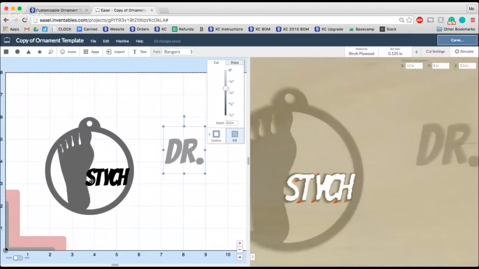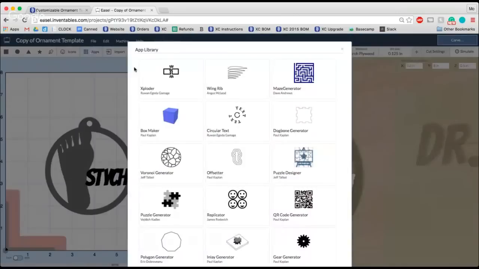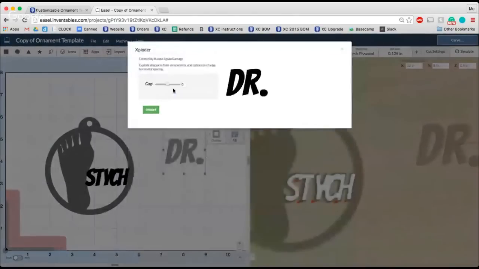So rather than try to keep all the pieces close together as I did here, because I'm knocking them out of the foot, I want to give them a little bit more space in between each letter so that the parts between the letters are a little bit thicker and they don't break after the foot is carved out. So for that, I'm going to go back into apps. I'm going to use the Exploder app.